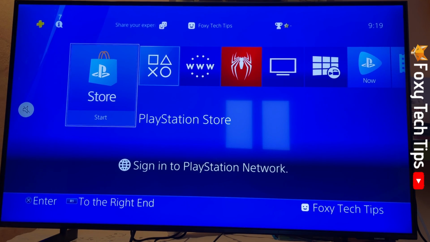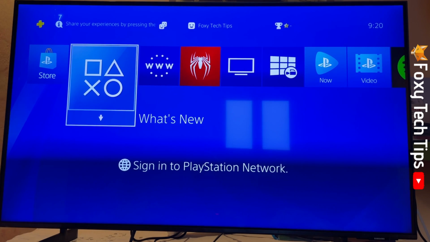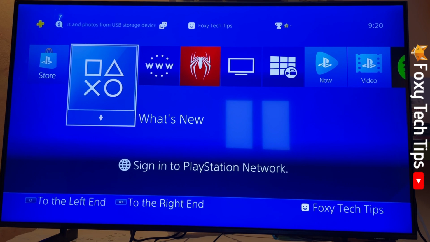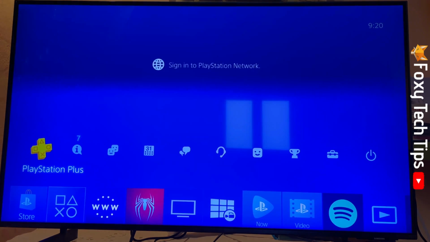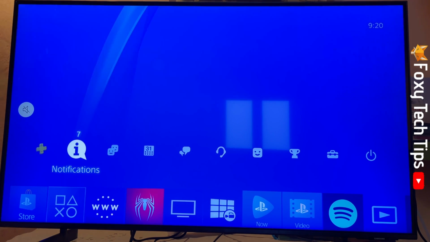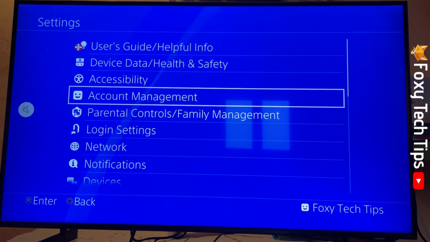If you are signed into your account but not into the PlayStation Network, here is how to do it. From the main dashboard of your PS4, move up to the top to get to the control menu. Move all the way to the right and open Settings. In Settings, select Account Management.